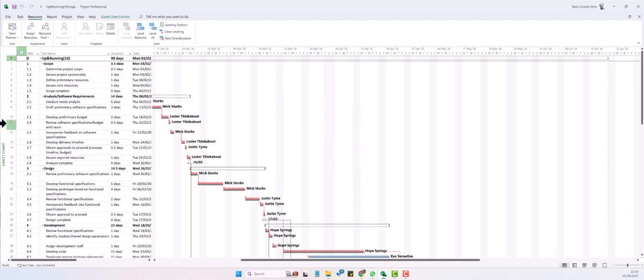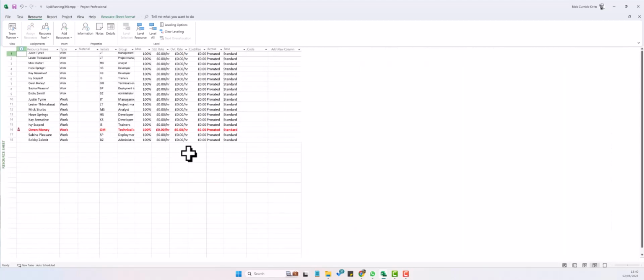And if I look at the resource sheet now for this project, it will have, for example, Just In Time 1, and it's got Just In Time as well. Okay, Less To Think About 1 and Less To Think About. Okay, so I'm going to go back to my Gantt chart.